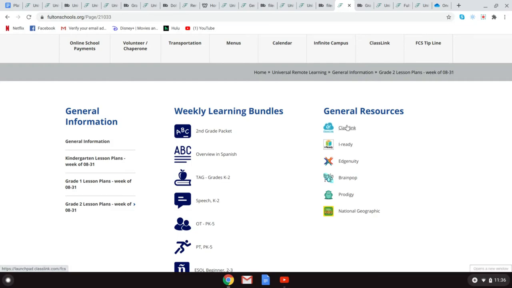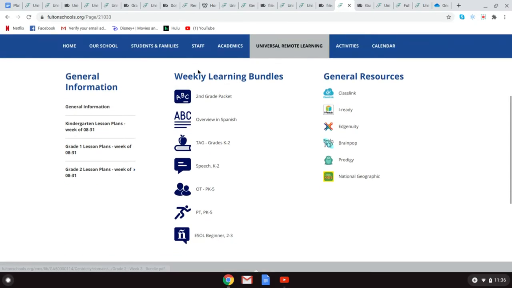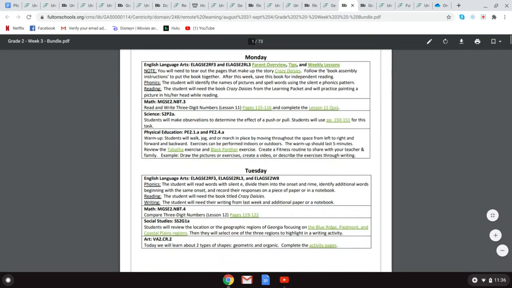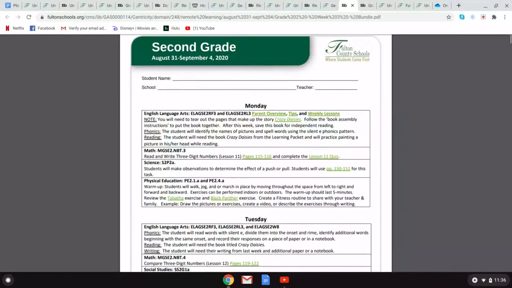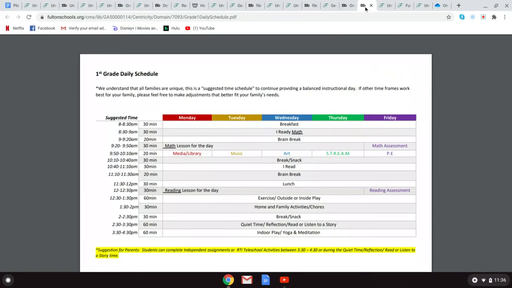I will cover how they can search for all those apps within ClassLink, as well as weekly learning bundles. So let's see what the 2nd grade work packet would look like for week 3. Very similar to some of the things that we've already looked at before. Great.